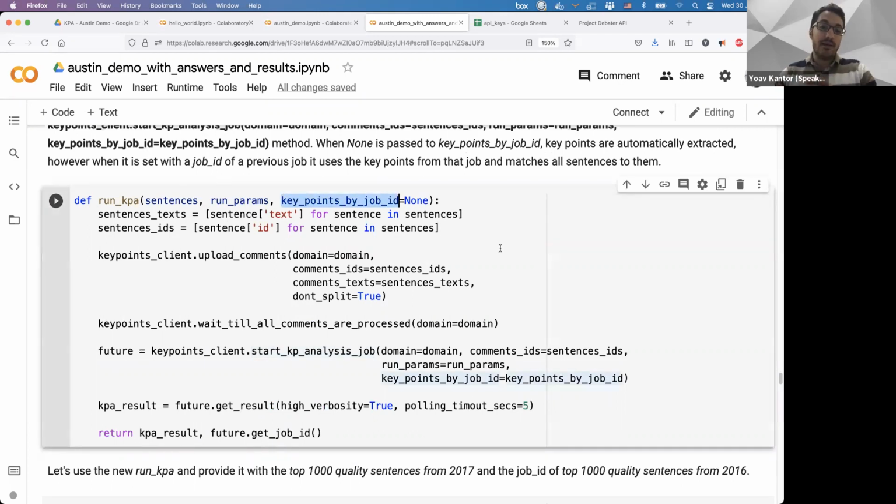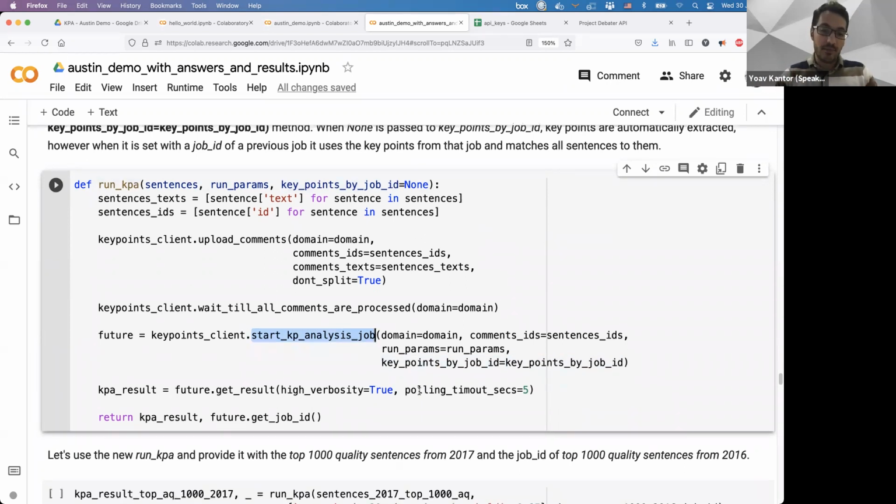Therefore, this time we will receive the job ID from the previous job and use the key points from the previous job's result. So the new run KPA method will receive the job ID from the previous job and pass it to the start key point analysis job. When we pass a job ID, it will find the result, take the key points from that result and match the sentences from 2017 to these key points. That way we will have an analysis, but with the same key points as the previous job.